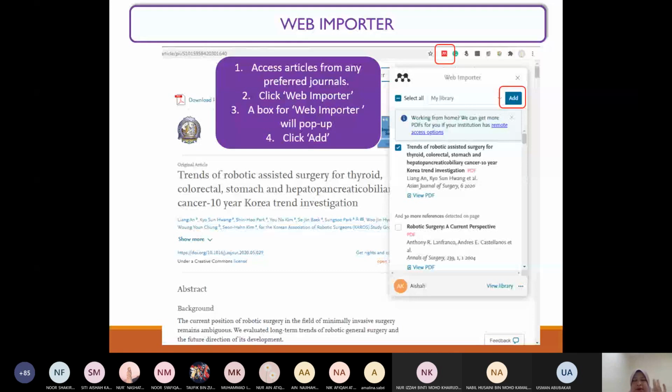If it is not available in full text, let's say you can only read the abstract, web importer can only save the citation details, meaning it can only capture the journal title, article title, author's name, publication year, volume number, and so on. Okay, but not the article in PDF.